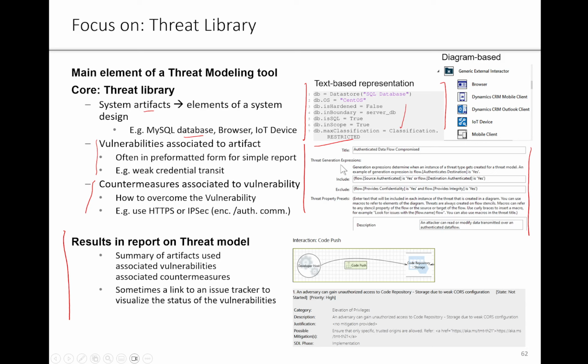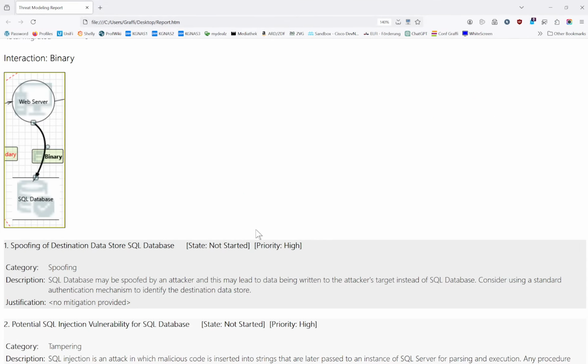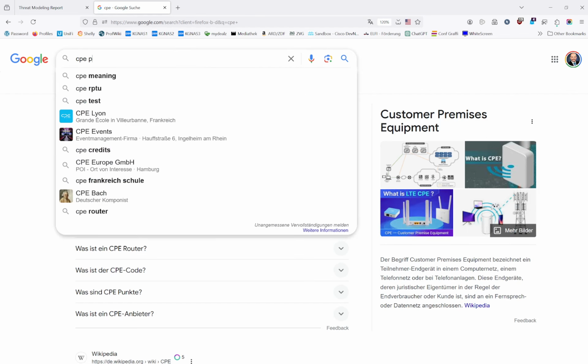Okay. So just to say, where is this information for the threat library coming from? Typically, there are public databases, knowledge bases on products, on weaknesses, and on vulnerabilities. So at the time, I think this is from 2023, now there's a list, there's Common Platform Enumeration. This is publicly available. We can also look it up. I mean, CPE, hopefully there's now products.